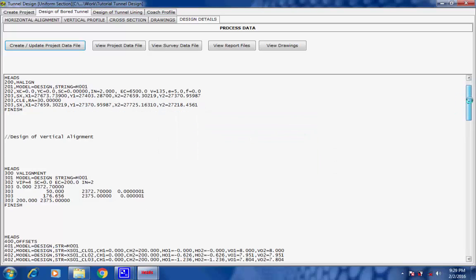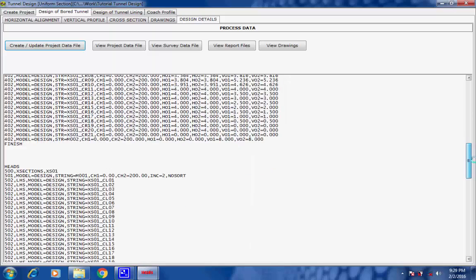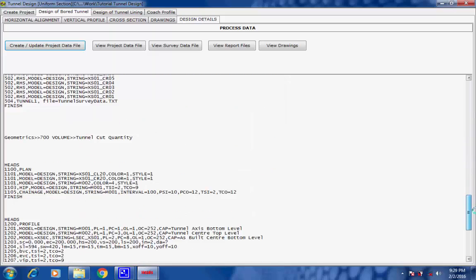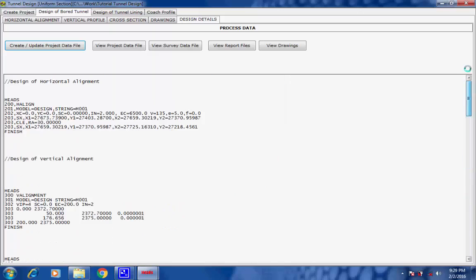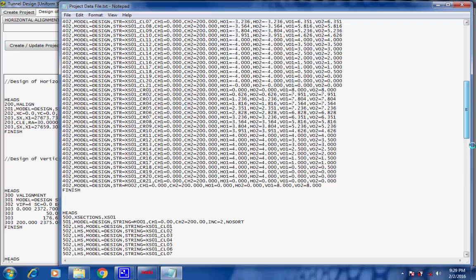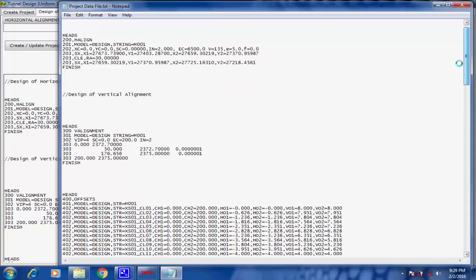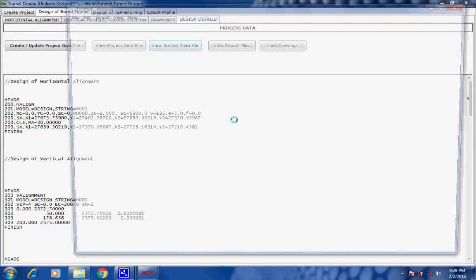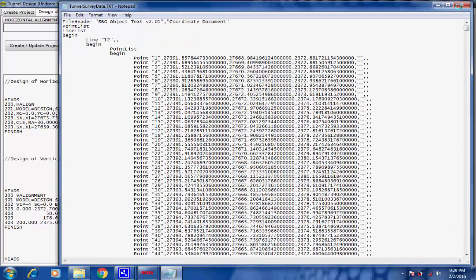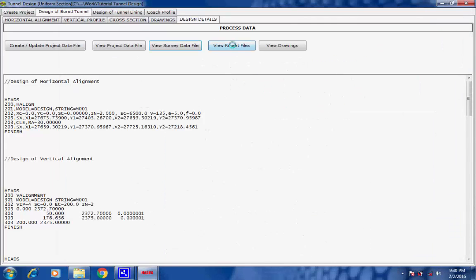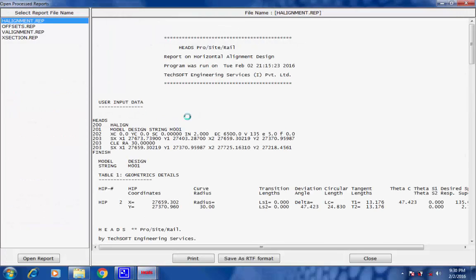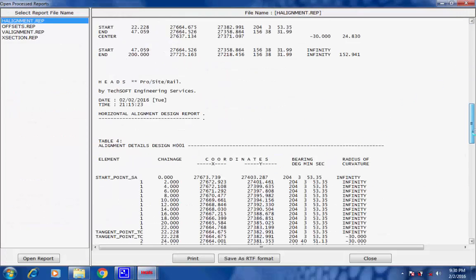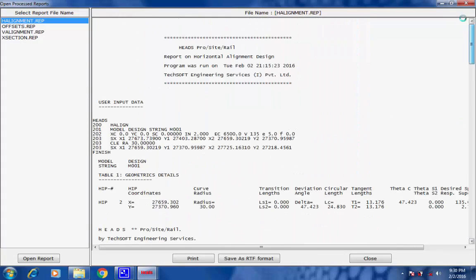Next, we select tab Design Details, click on button Create Update Project Data File, and message comes about creating updating of the project data file. We can view the contents of the project data file as displayed. The project data file and survey data file can also be opened with Notepad to take hard copy print of the files. We can view the report files created for various design like horizontal alignment, vertical alignment, etc.